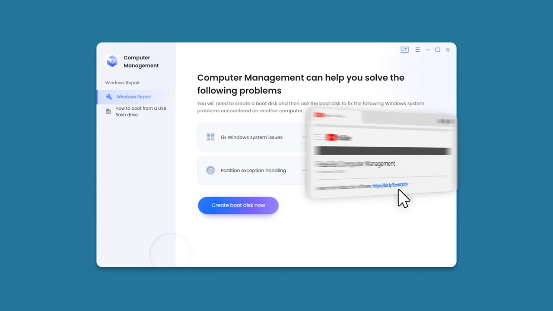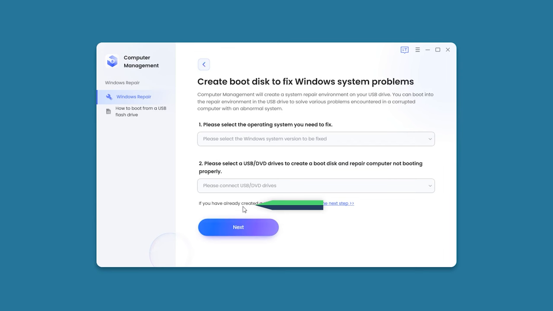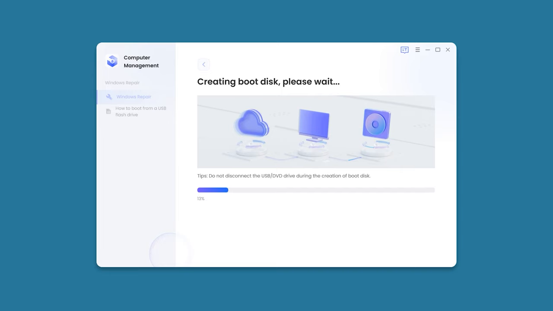Launch PassFab Computer Management on another accessible computer. Click Create Boot Disk Now. Select the operating system of the HP laptop. Insert a USB drive. Click Next and Continue. Wait for the boot disk creation to complete.